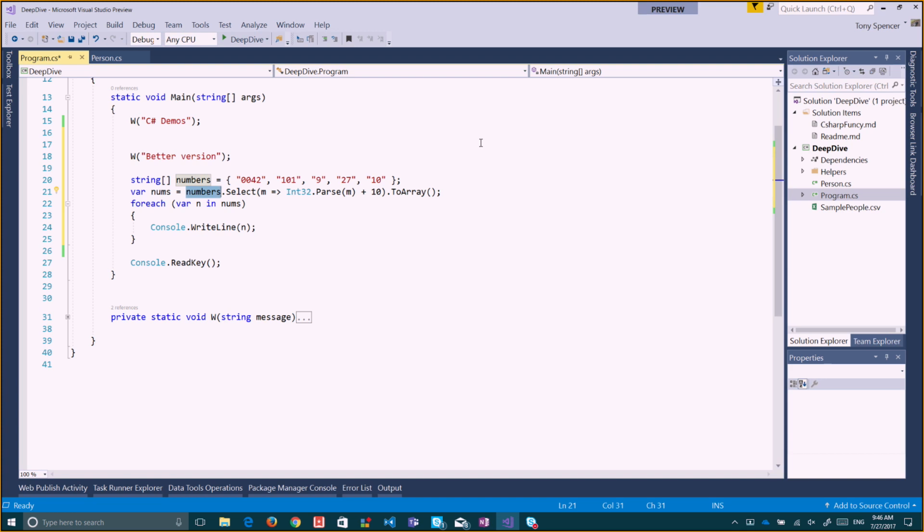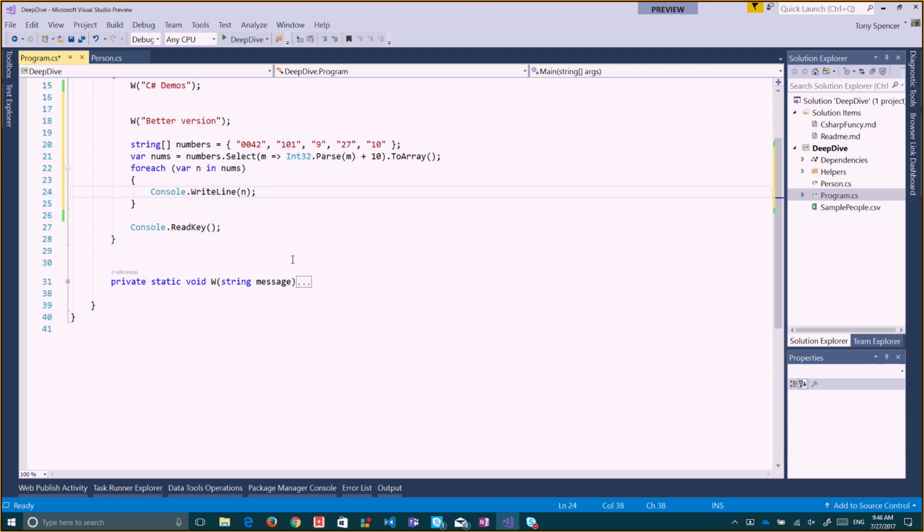And using a lambda expression, Int32.Parse(m) plus 10, dot ToArray, dumping that into nums using the var keyword, which I think makes John unhappy. He would rather that be an int array, right? But I like vars. And then foreach through the numbers and then Console.WriteLine. So we've reduced the amount of lines pretty significantly, but how did we get here? What's going on? I mean, it's better, it's still contrived, but it's more concise.